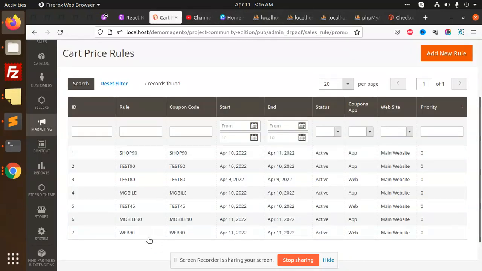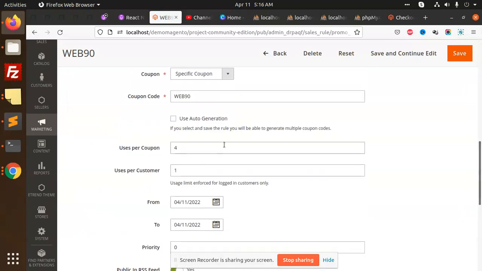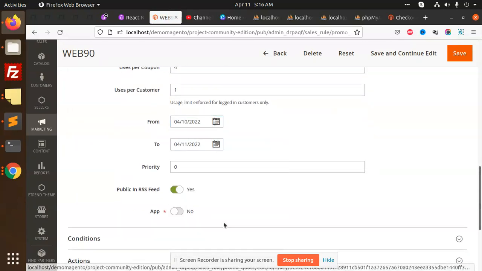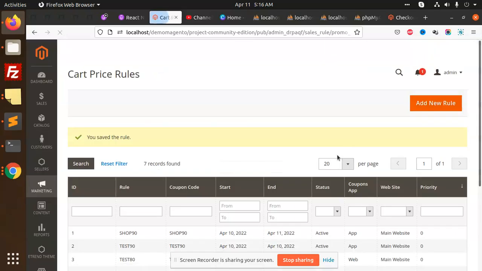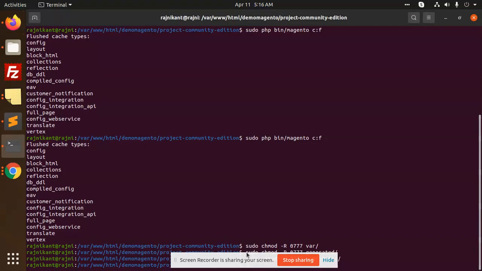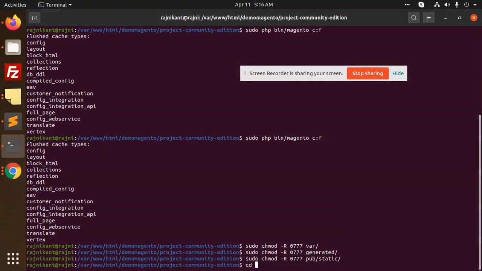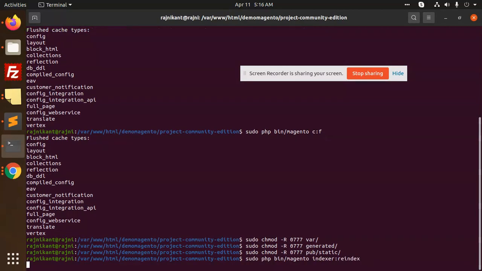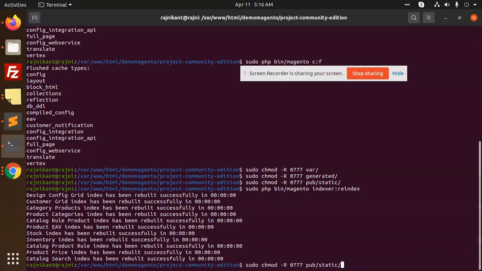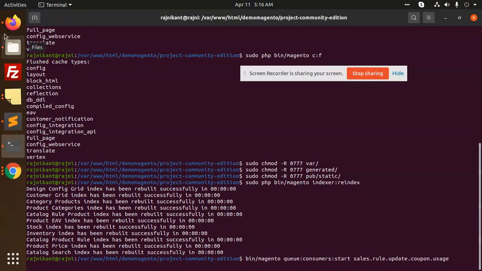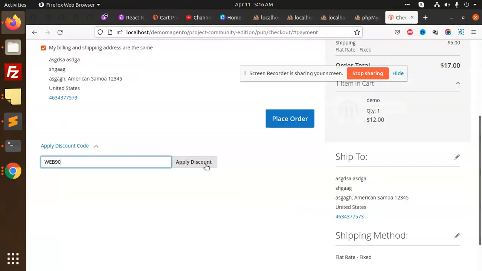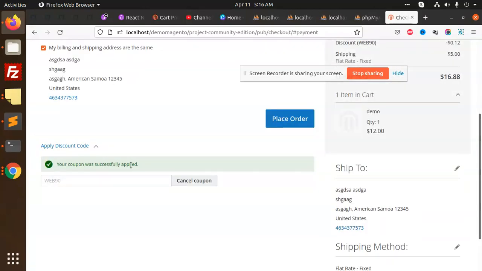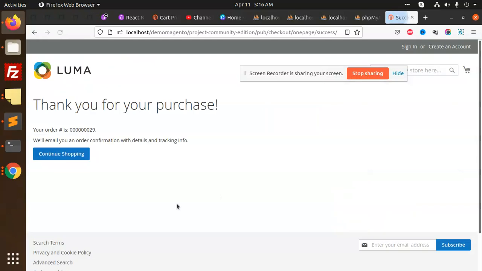It's not applying. Why? Make it 10, save. Reindex, we can do the reindex also, and do one more command, then we can run. Okay, let's apply it. You can see that your coupon was successfully applied. That means our coupon is for the web only, correct? So let's place the order.